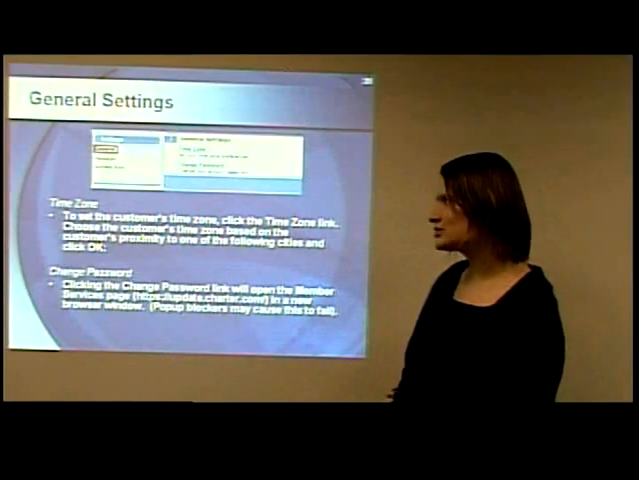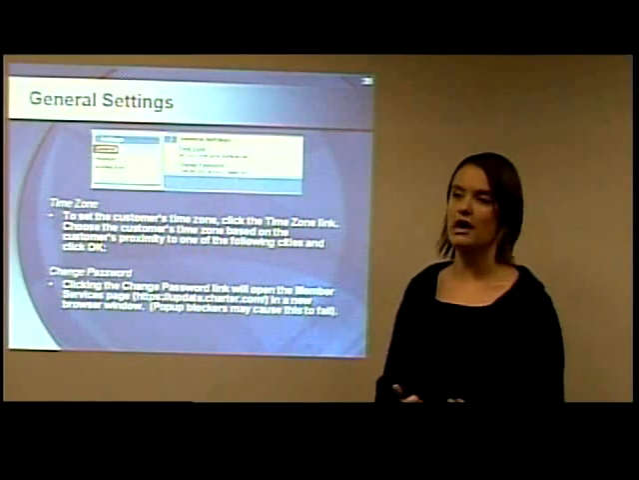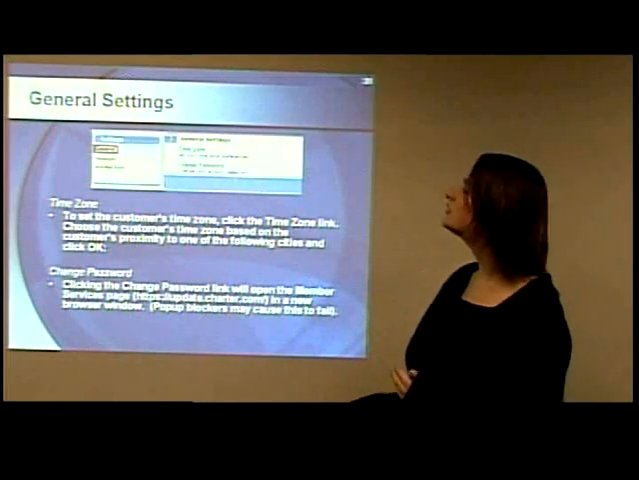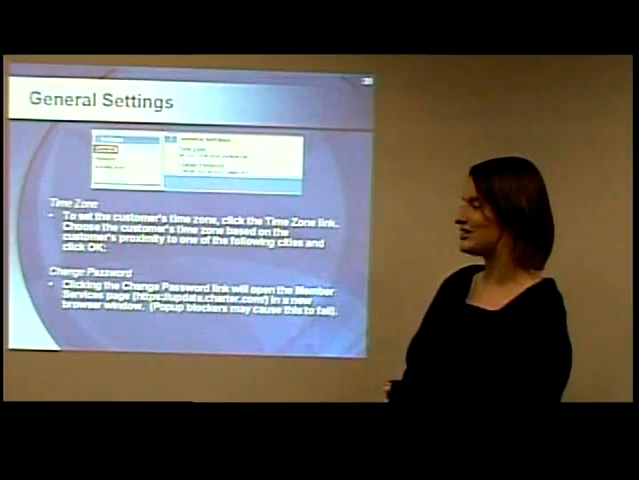You can change their password. You will get customers calling in asking, how do I change my password in webmail? That's how they do it. Just go under General, click on Change Password. Pretty simple stuff.